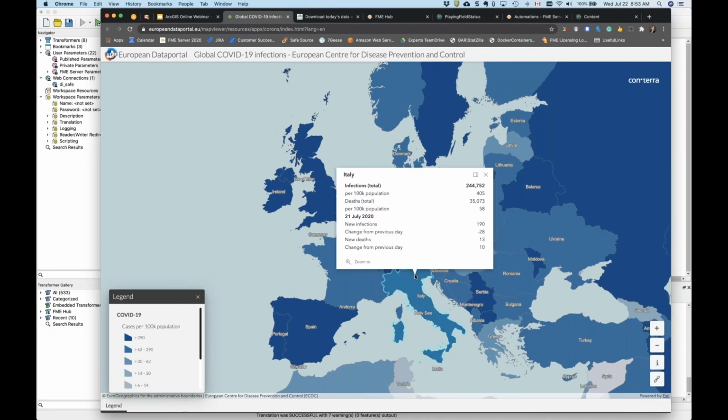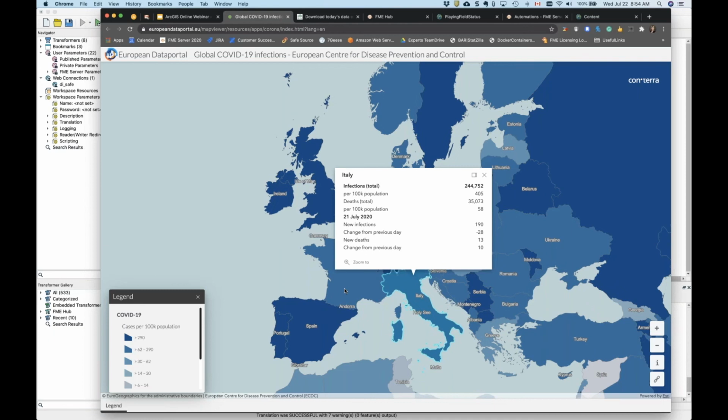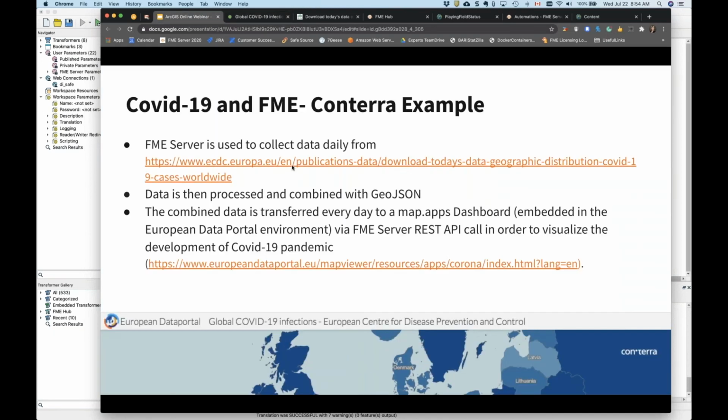And Laura, would you mind clicking? There we go. So we can see that there are changes and all these numbers are calculated through FME Server and FME Desktop together. So FME Server is the one that's scraping that data, pulling it each day. And then the actual workspace that's built behind the scenes is FME Desktop. So just a really great example.